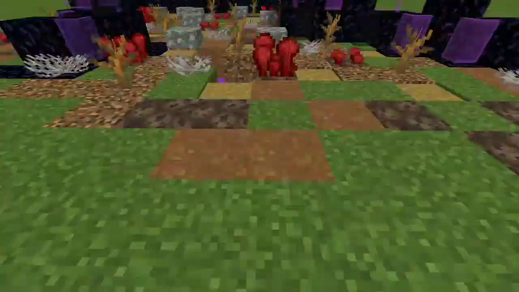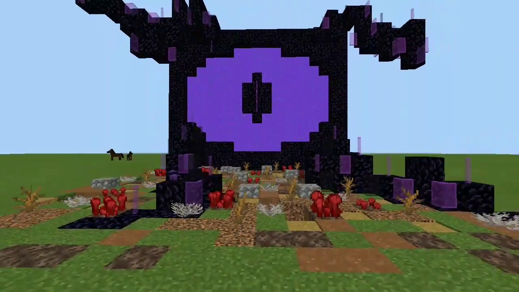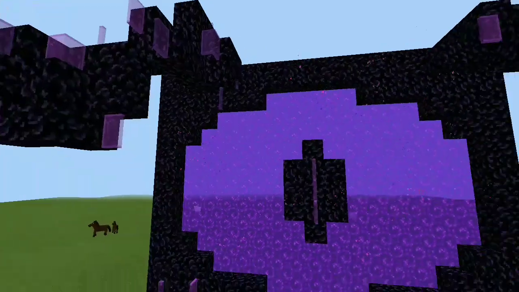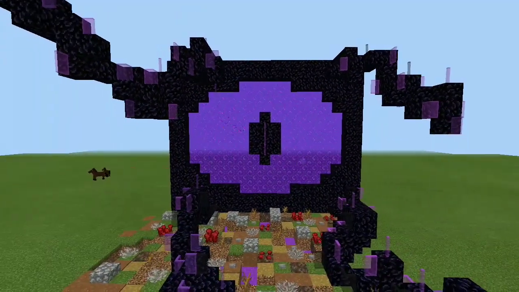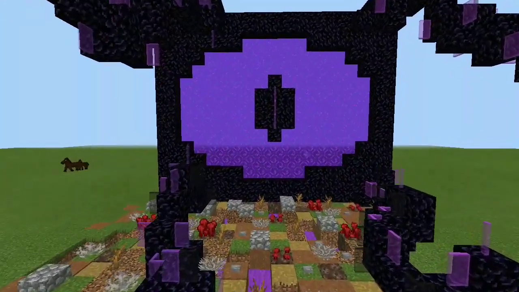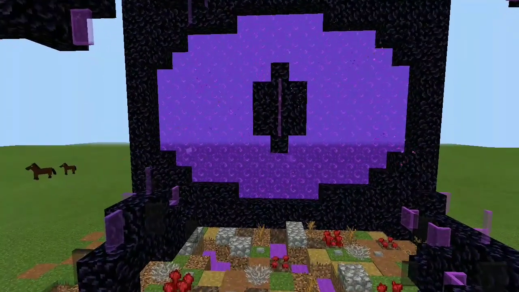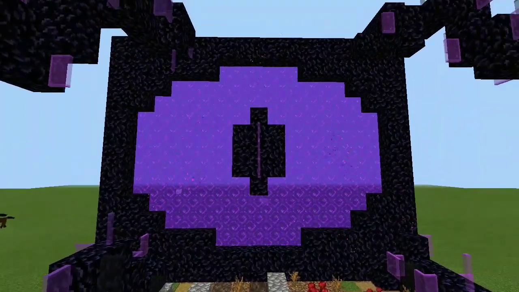And that's of course my custom scary eye nether portal. Now you're going to have to excuse the tentacles over here. They could use some work, but I pretty much spent like 5 minutes making this. You can do this a lot better. What I was trying to do is give you an idea of my personal favorite nether portal to make, which is the scary eye nether portal.